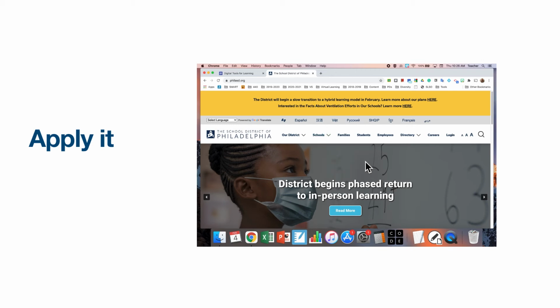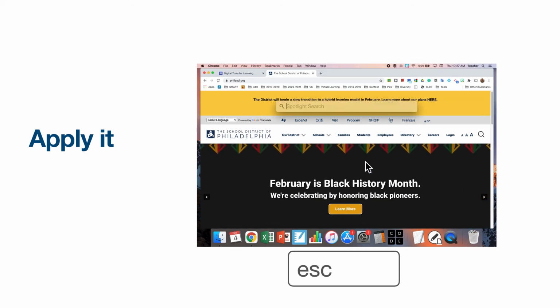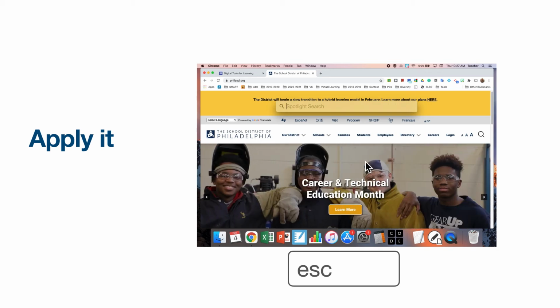Lastly, we have our escape key. This can be a shortcut to exit out of something quickly. To practice, pull up your spotlight again by using the command space. Once you see the search bar pop up in the middle of your screen, press the escape key to have this disappear once more. Pause to practice with your escape key and resume when you are ready.